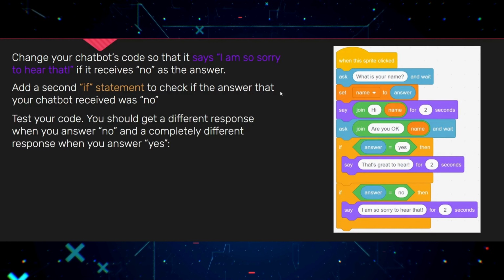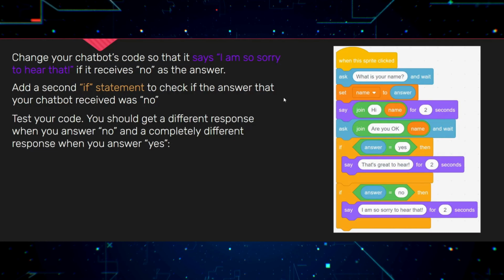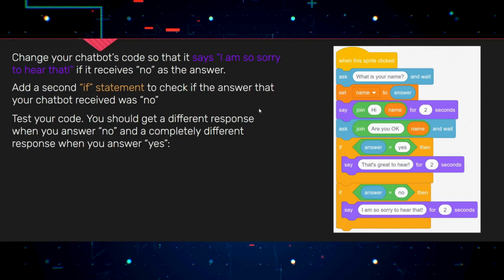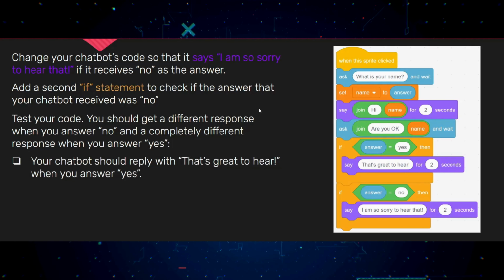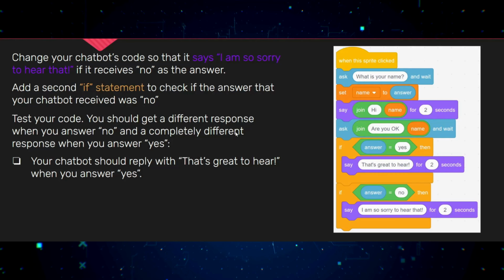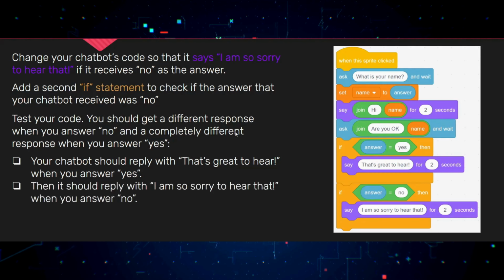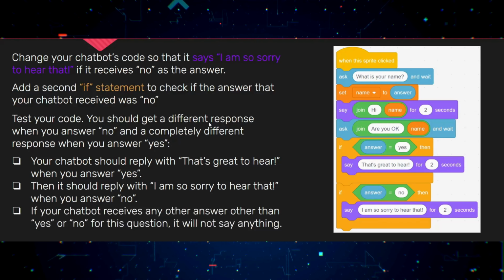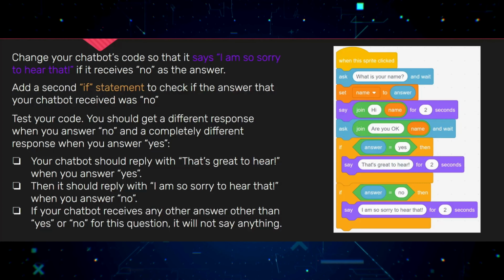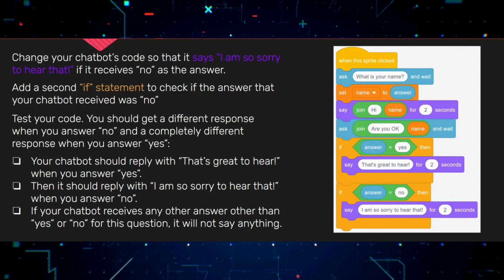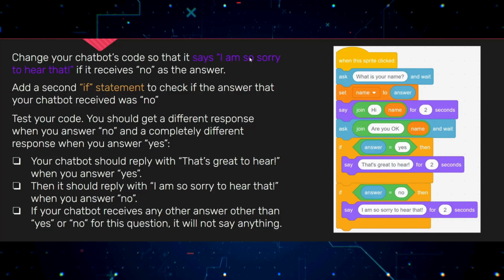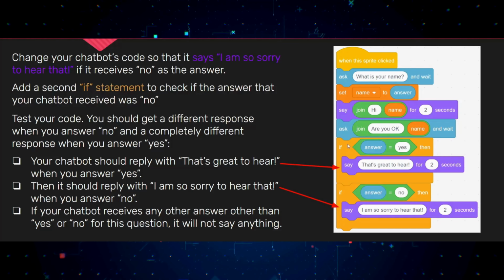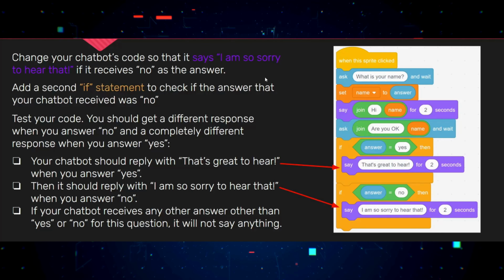So you should test out your code. You should get a different response when you answer no, and a completely different response when you answer yes, like we mentioned. Your chatbot should reply with, "That's great to hear," when you answer yes. Then it should reply with, "I am so sorry to hear that," when your answer is no. If you receive any other answer other than yes or no, so if you type in anything else, it will not say anything. And you can test it out yourself. So make sure your responses match up to your script.